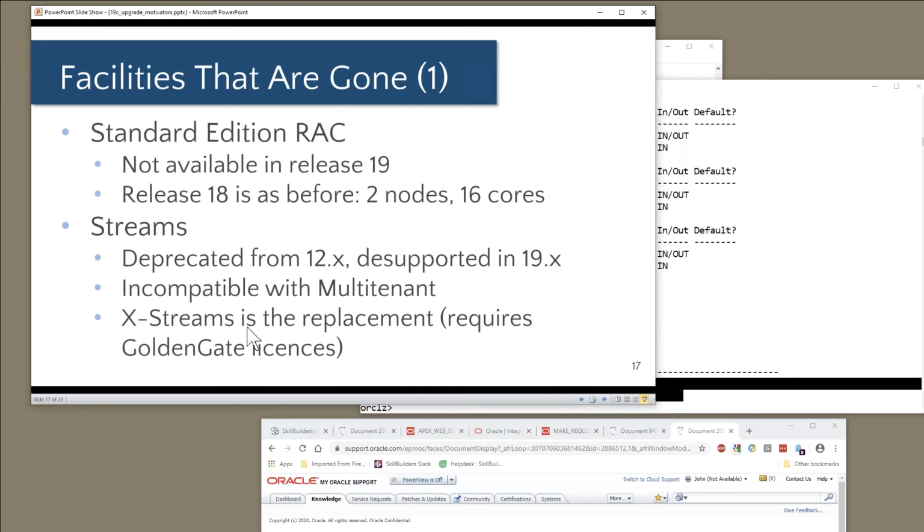XStreams is the alternative. And XStreams is syntactically identical to the old Streams, but guess what? It requires Golden Gate licenses. So Golden Gate will work between all these releases, as long as you've got SQL*Net compatibility. In fact, I'm not even sure, no, you don't even need SQL*Net compatibility. Golden Gate will be no problem. And if you're relying heavily on replication, you may be forced to start using it.